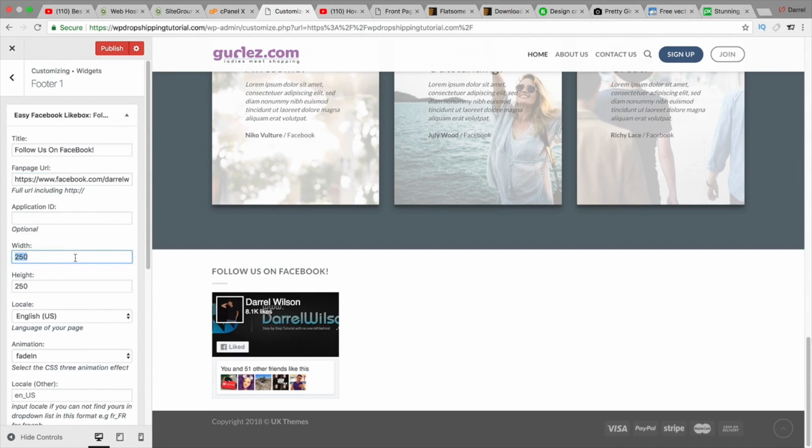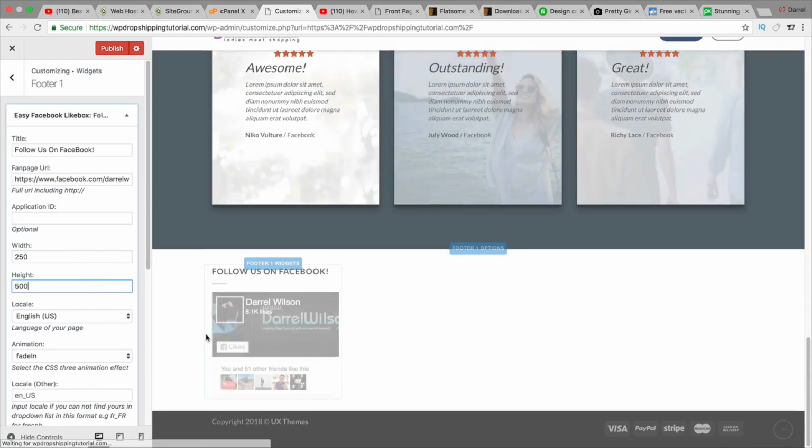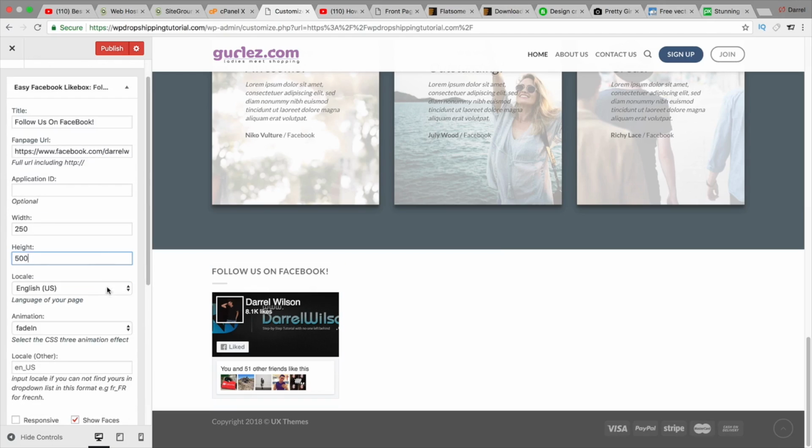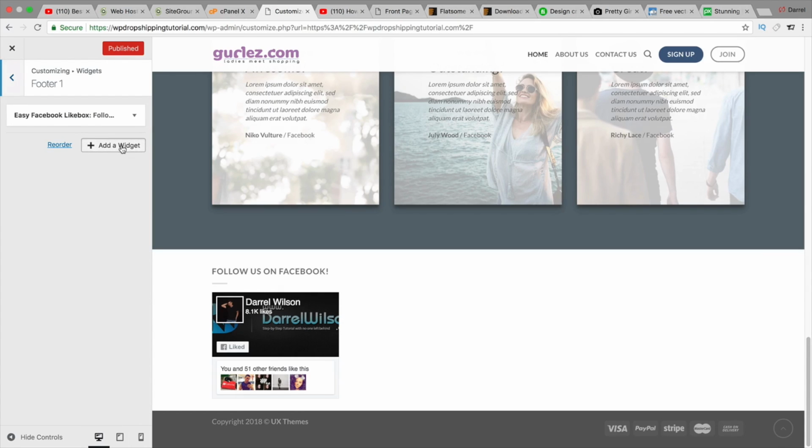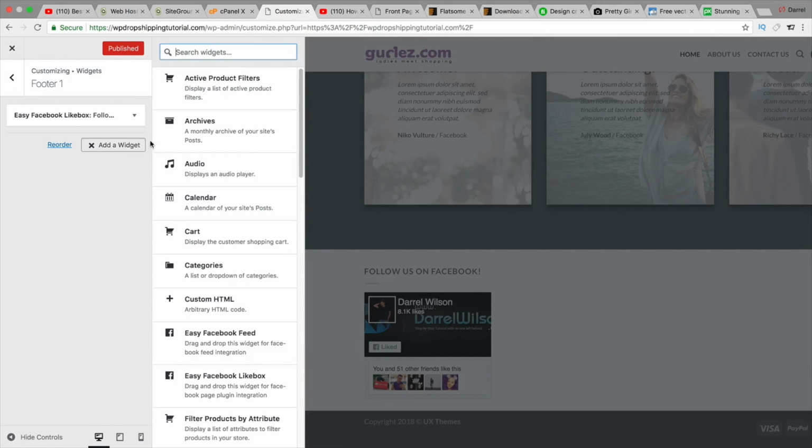And then of course right here you can change the width and the height. So right here, maybe you want it like 500 height, or you can change the width to like 250, etc. So that's basically a quick rundown on how you can modify this. Going back, I'll go to footer 1 and then just click on add a widget. Now, maybe you want to add like an about us section right here.